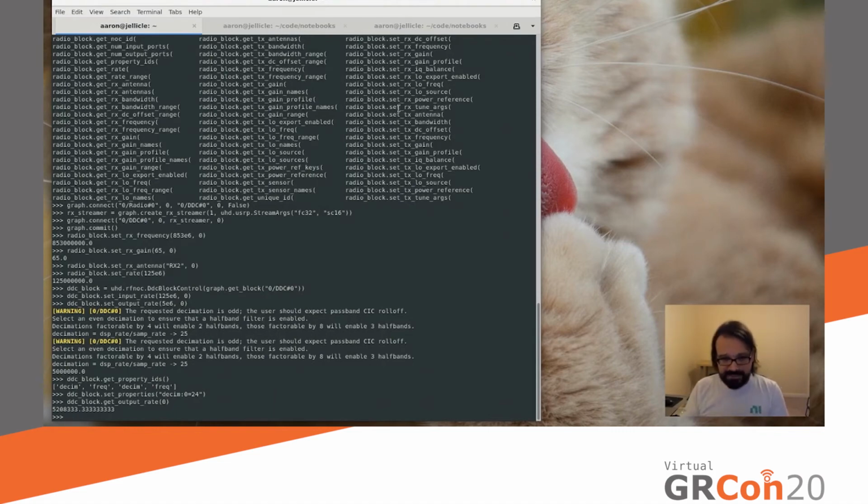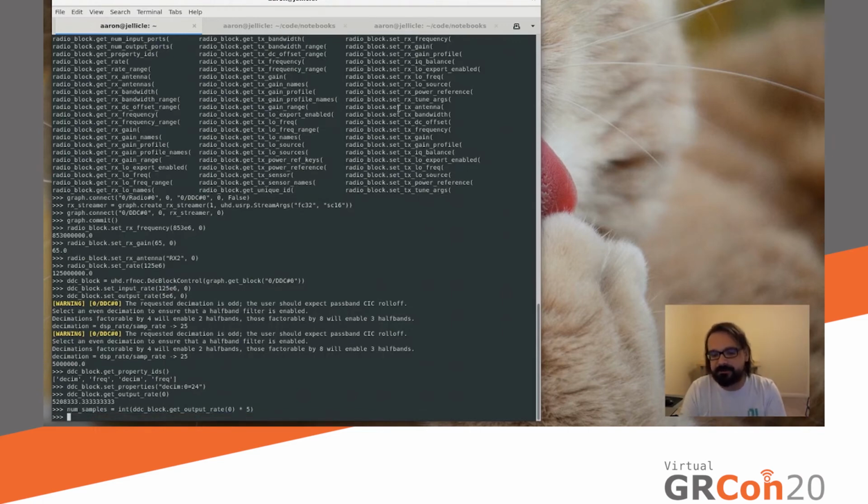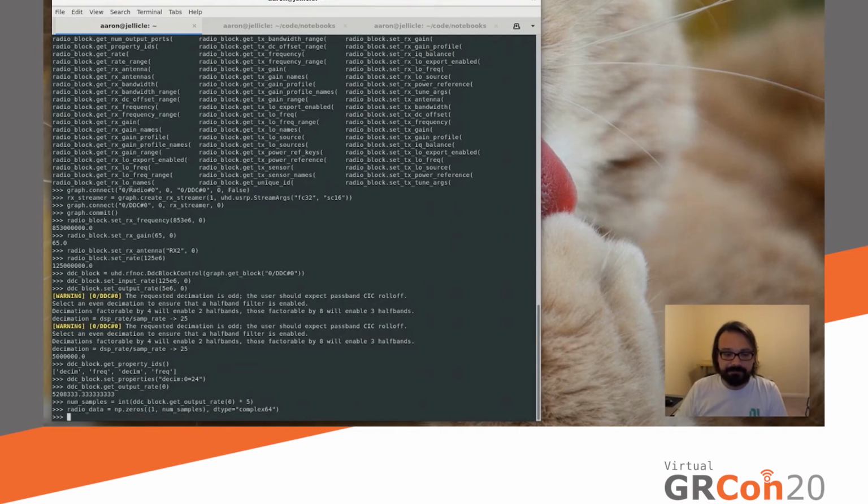So we've got a graph, it's committed. We have a streamer object. We've configured the radio and the down converters. So now what we need to do is allocate some space to store the received samples from the radio, which we'll do by taking the output rate, and let's say we want 5 seconds worth, just for this demo. And then we'll also create a numpy array of zeros, just some empty storage, where the data type is the data type that we told the streamer to return the samples to us in, which is complex floating point values.